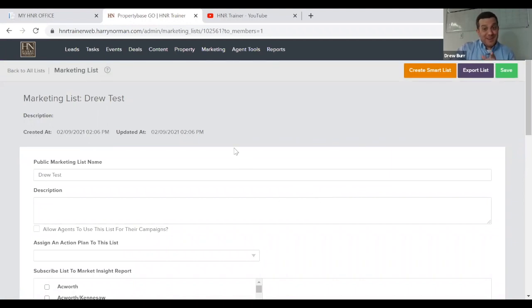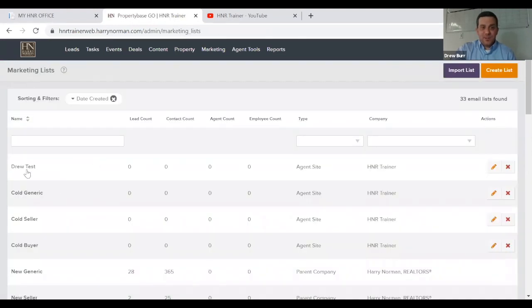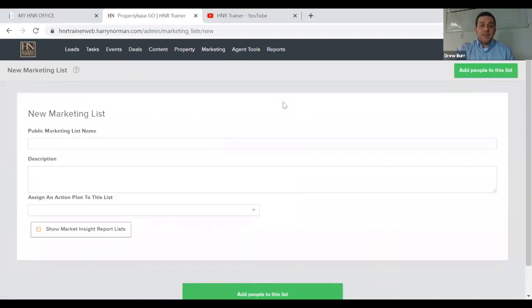Next, I'm going to go make another list. Back to all lists over here on the top left. And you'll see Drew test is now one of my lists. It's not scary. This is the easiest thing you can do. Hit the orange button, create list. Now that I've created a test list, the next item I would recommend is a database list. Yes. You'll hear your brokers talk about it all the time. Database, sphere of influence, your contact pool.